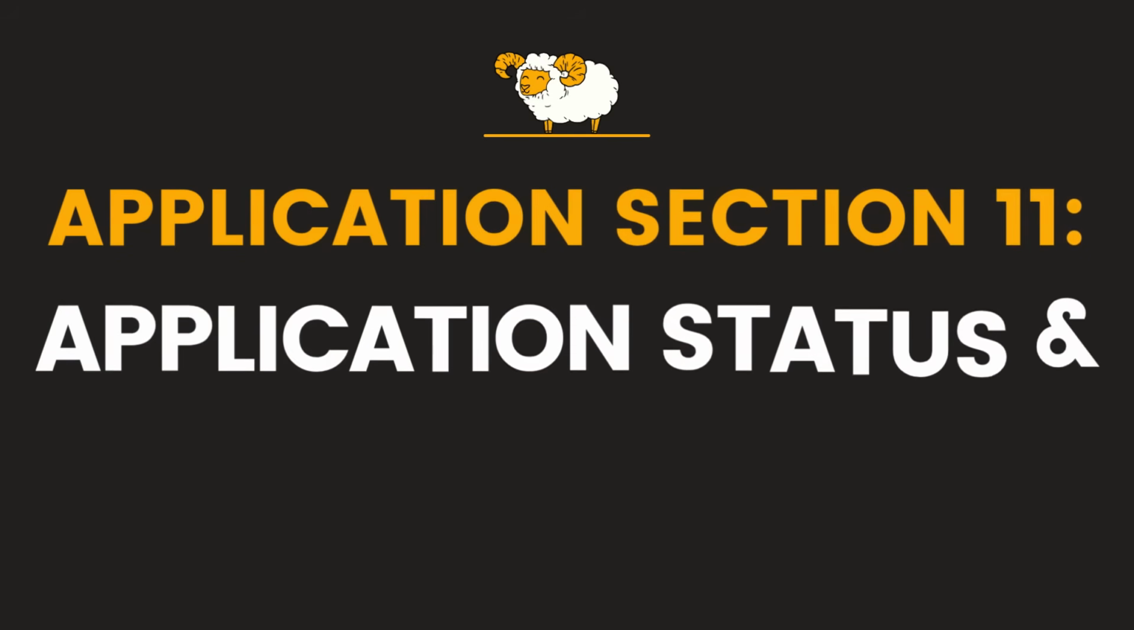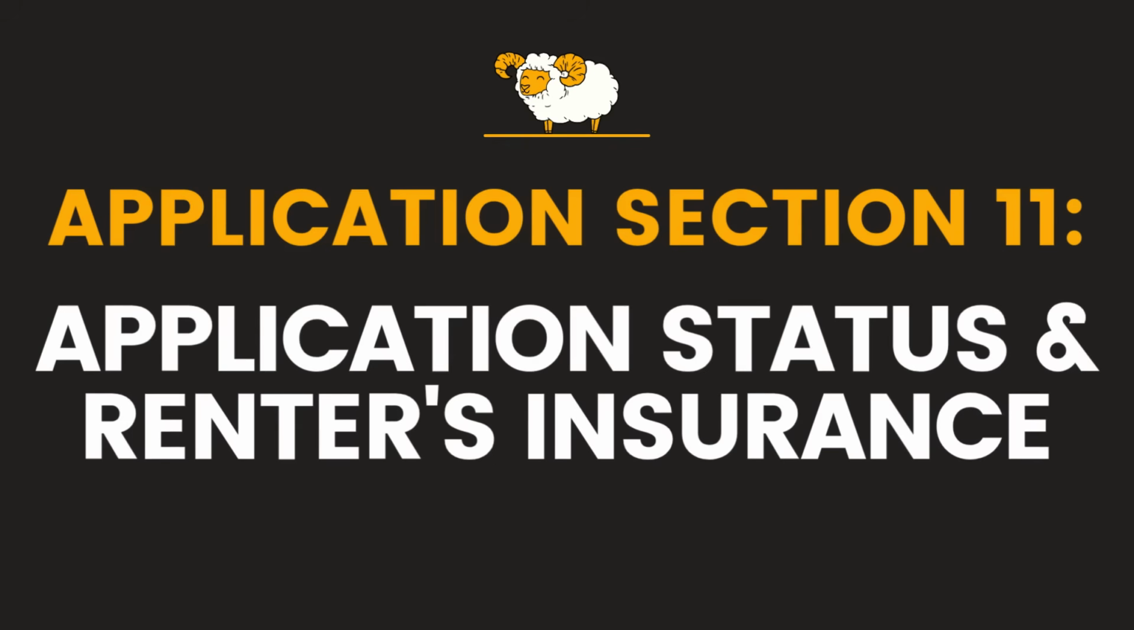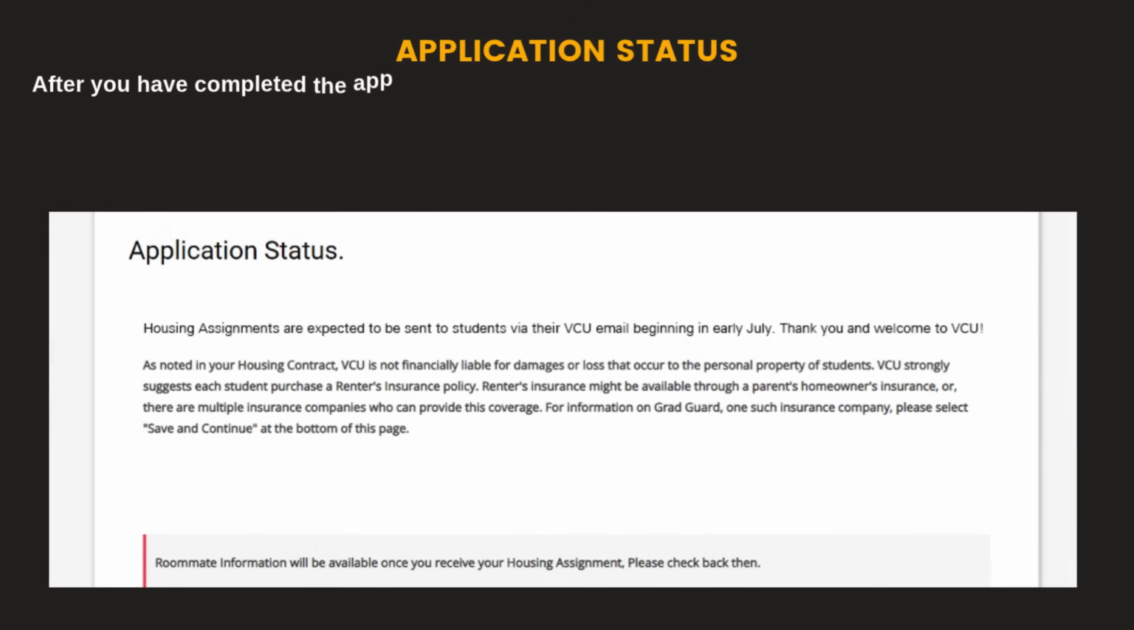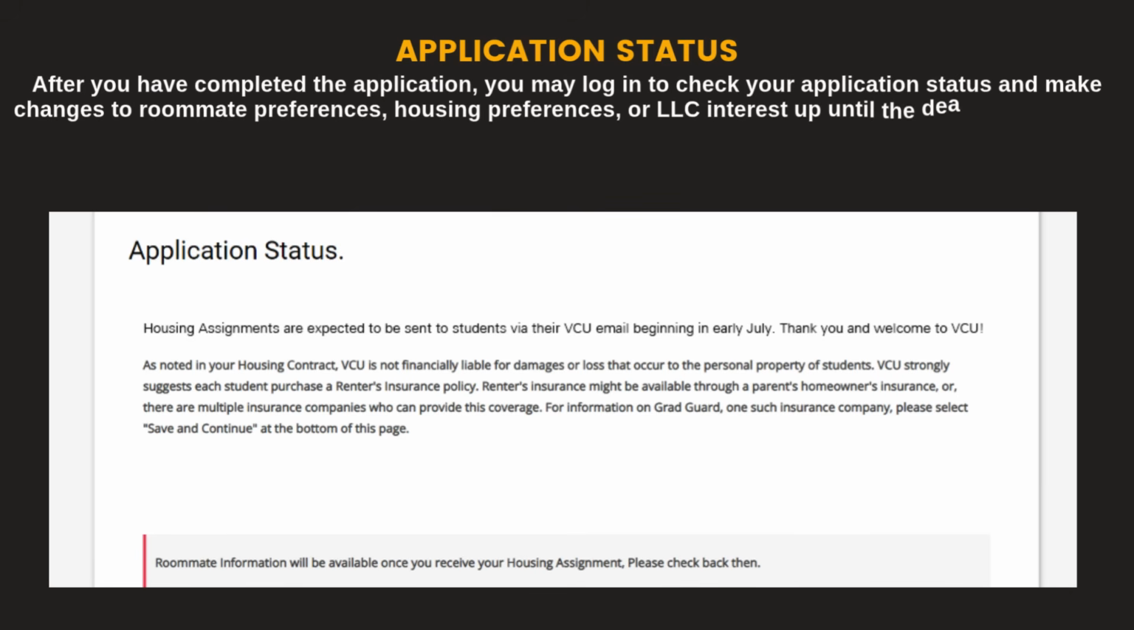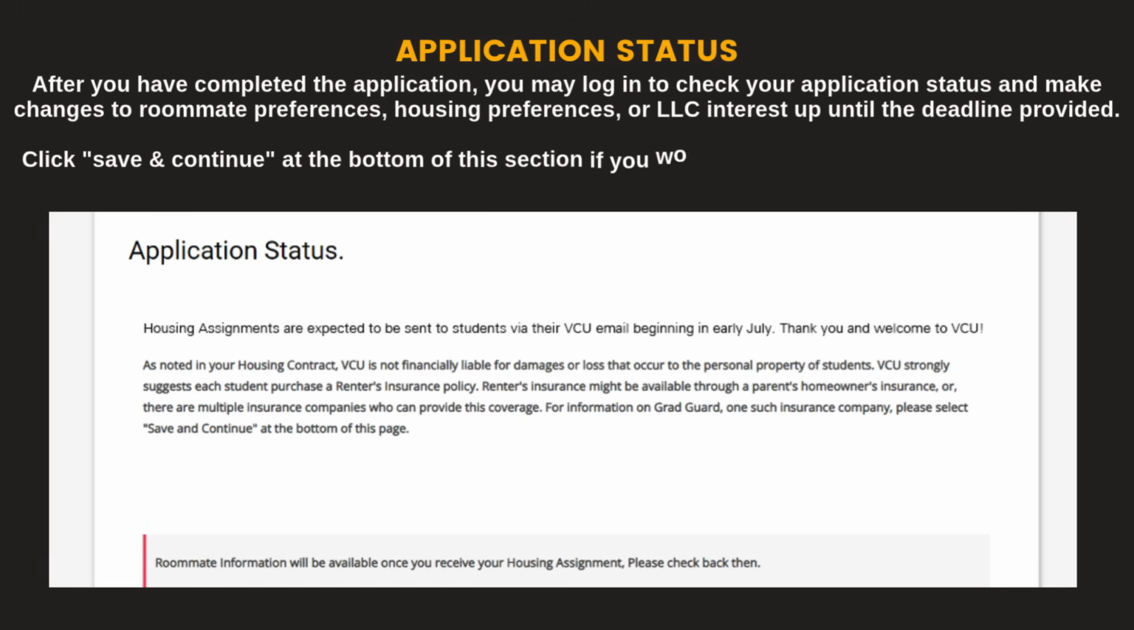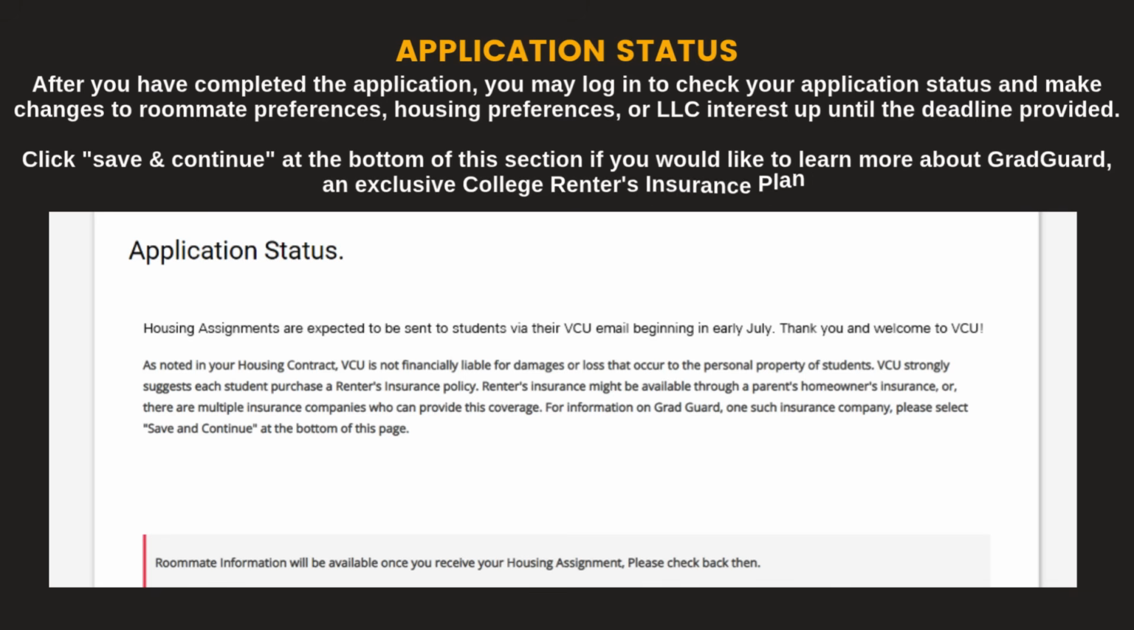Application Section 11, Application Status and Renter's Insurance. After you have completed the application, you may log in to check your application status and make changes to roommate preferences, housing preferences, or LLC interest up until the deadline provided. Click Save and Continue at the bottom of this section if you would like to learn more about GradGuard, an exclusive college renter's insurance plan.